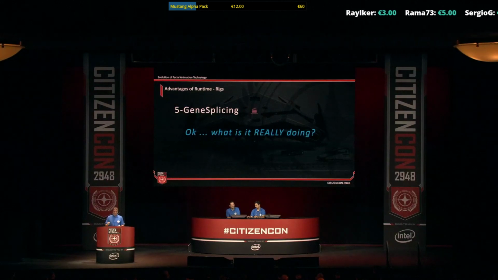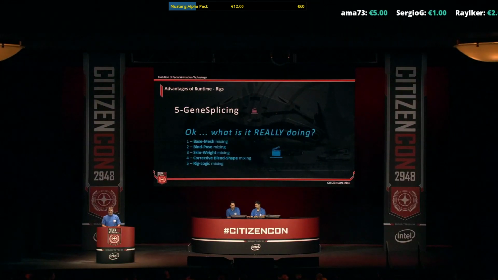DNA system. And when I heard these words the very first time, I had absolutely no idea what all this mumbo jumbo means, at least not in the context of character customization. So gene splicing, that's the buzzword for these 5 features.